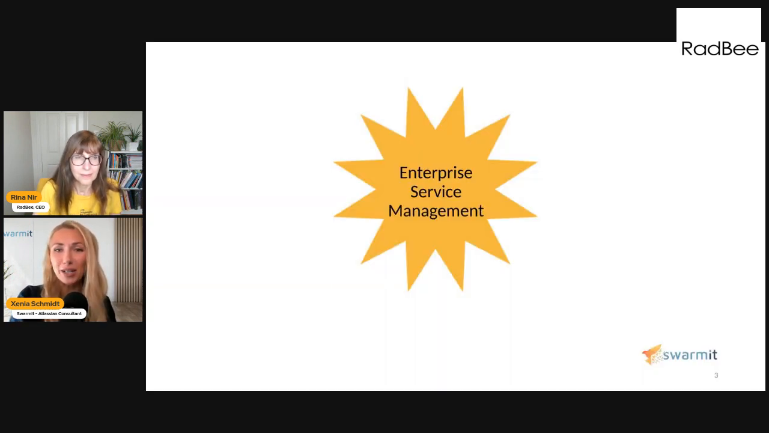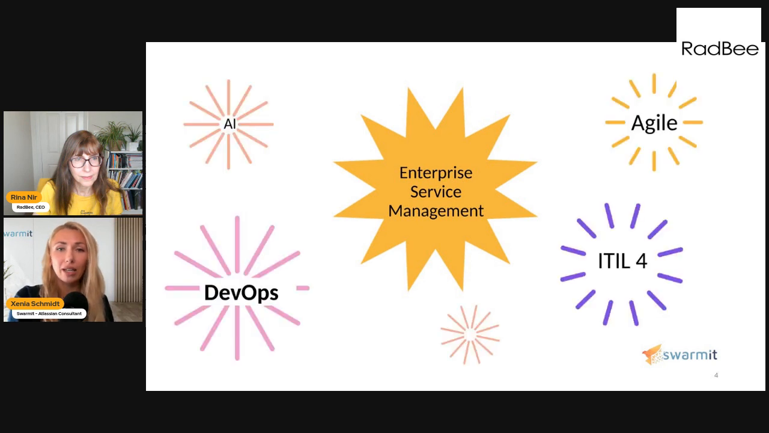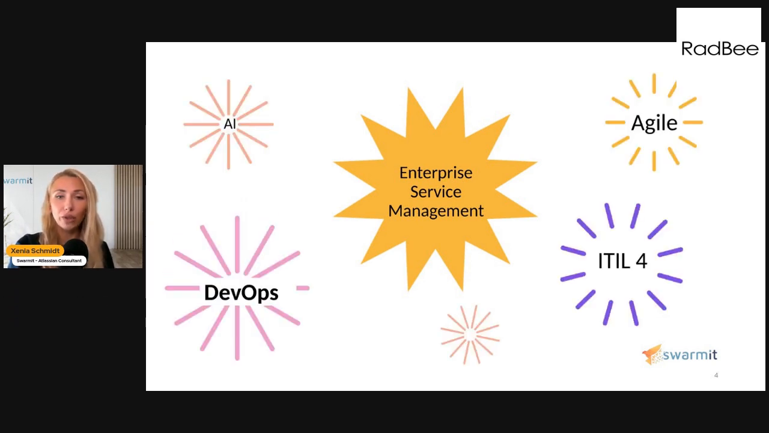ta-da! We have enterprise service management, which is also basically facing the ITSM. So basically, enterprise service management is the ITSM of the organization. And we are facing myriads of challenges that directly impact IT service management workers. Here, as you can see, are some of the keywords incorporated into these challenges: artificial intelligence, DevOps, Agile, ITIL 4.